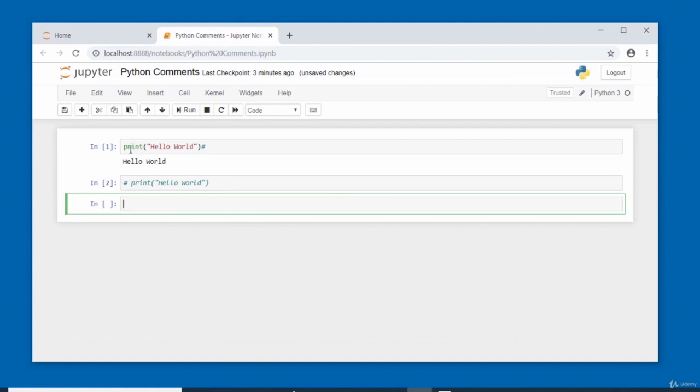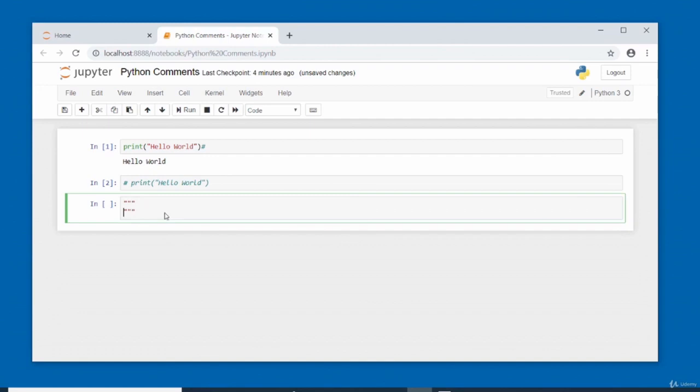But if you place it on the right hand side, as we've done in cell number 1, it does not affect the code from being executed. So these are known as single line comments. Let's give you an example of a multiple line comment. To do that, you do 3 quotes on either side. All right, so you can press enter. You either have 3 double quotes or 3 single quotes.